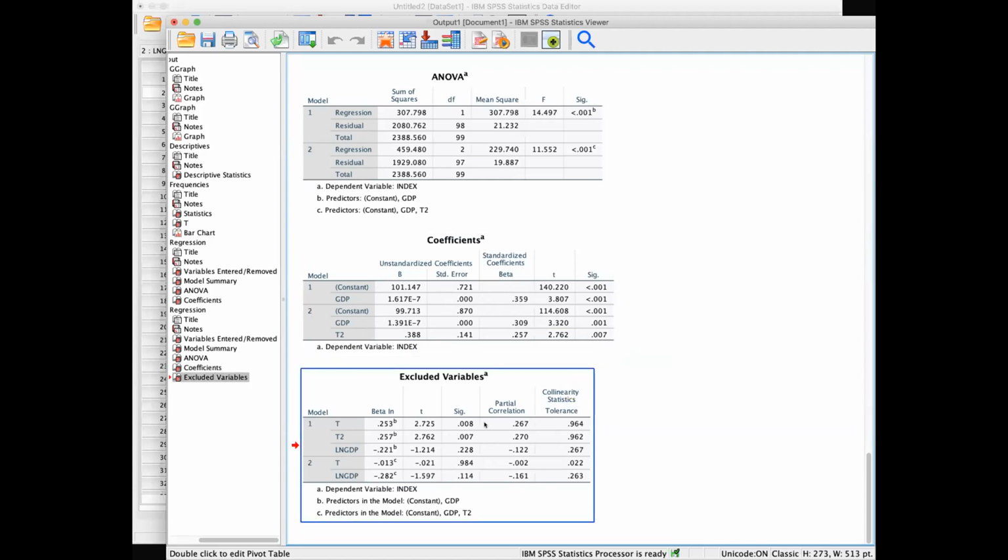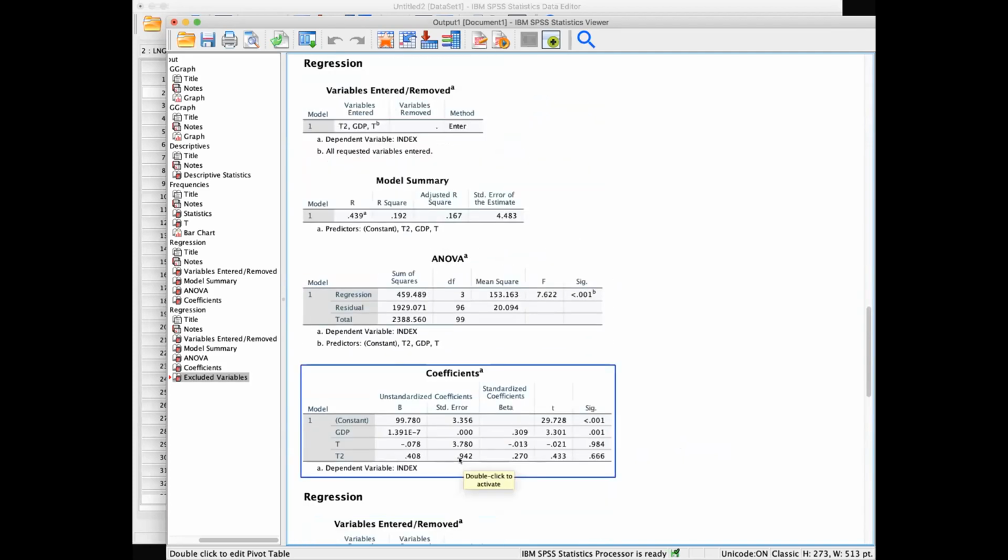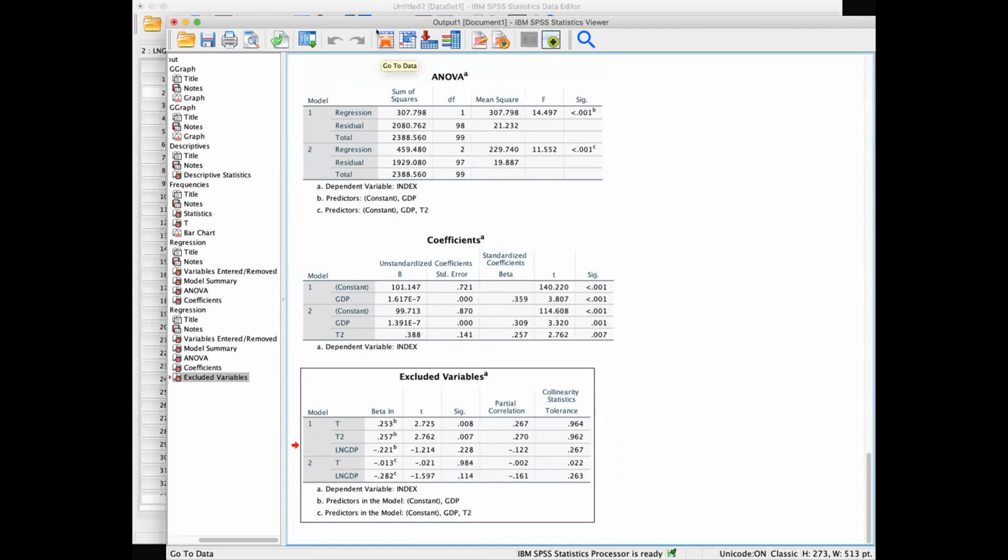And if you want to know more, you check this excluded variables table. And you notice that the significance levels are given over there. So in the first step, T2 is still okay, so it's added. But in the second step, the 2 variables T and ln GDP that are not included, have a look at their significance level. They're very high. That's why they are not included. Okay, so this is the stepwise selection process.